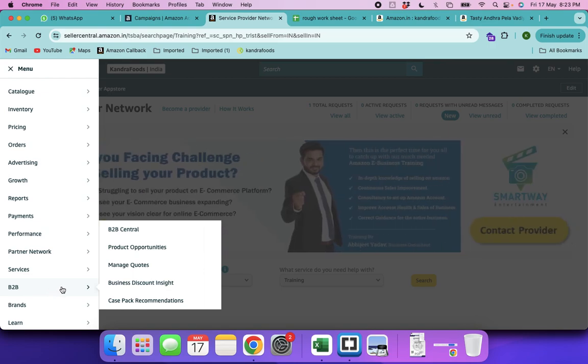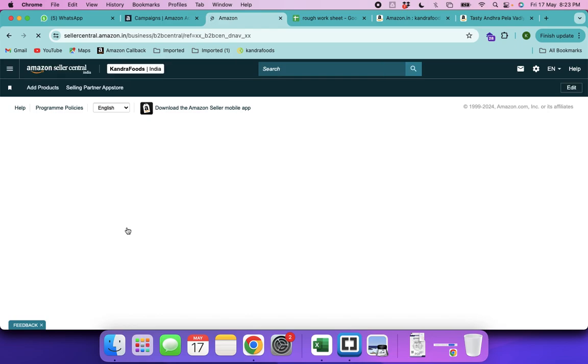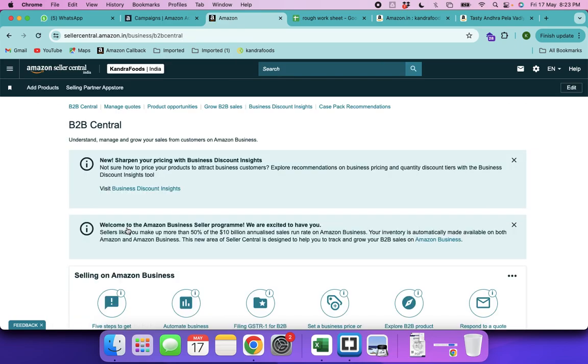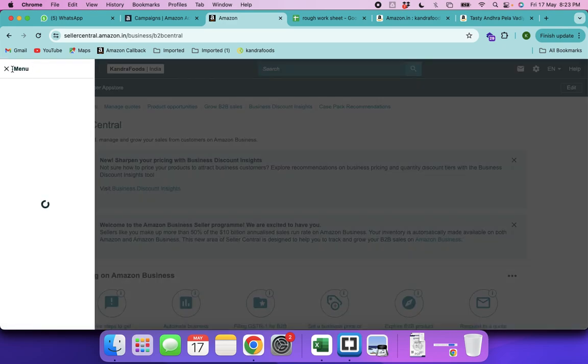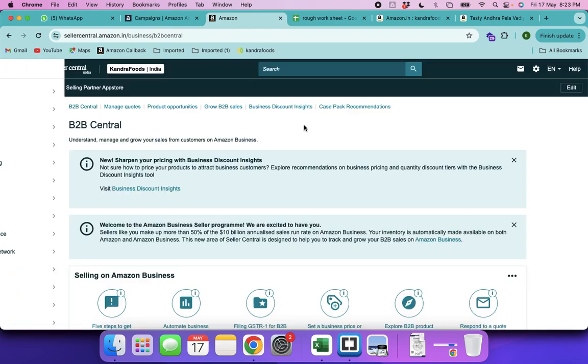B2B. Understand, manage, and grow your sales from customers on Amazon business. See, all this B2B section is especially dedicated for B2B customers, not regular customers. These are all B2B customers. So, providing codes. Let's see this B2B Central. What is this B2B Central? Understand, manage, and grow your sales from customers on Amazon business.